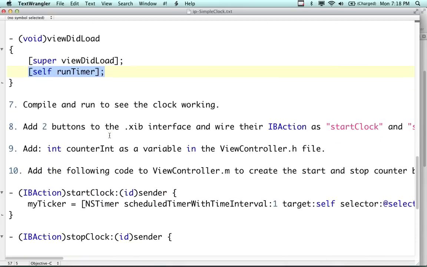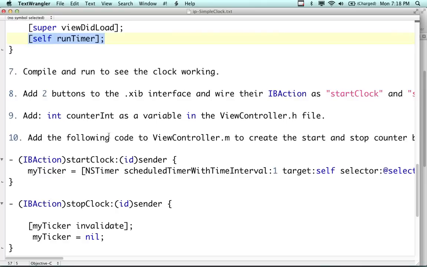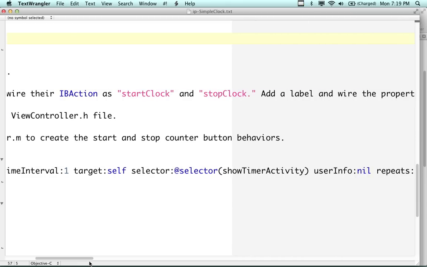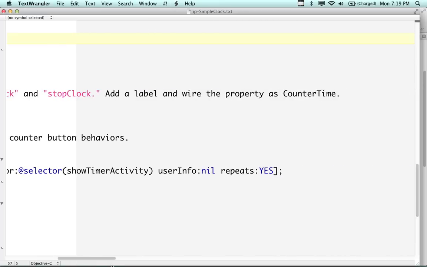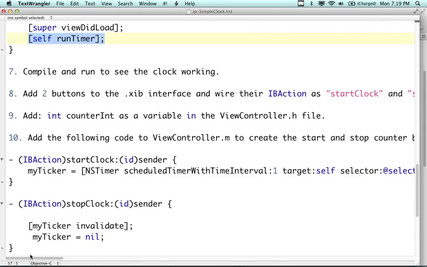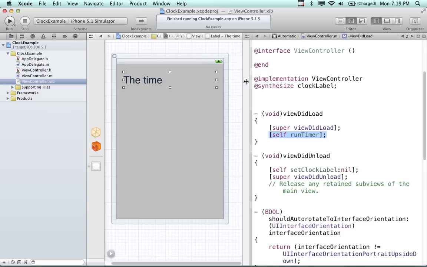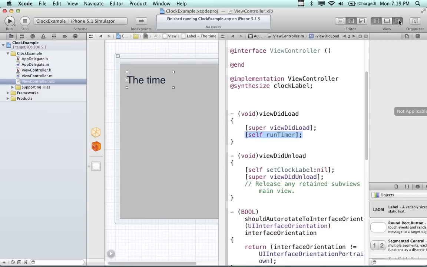Compile and run and see the clock working. We did that. Now we're going to add two buttons to the XIB interface. We're going to have a start button and a stop button. And then we're also going to add a label and wire the property as counter time. So start button, stop button, and counter time. Well, we're pretty much going to implement our, but I'm not going to disable and do all that other stuff. So you'll have to figure that stuff out. I can't take the entire mystery out of this for you.